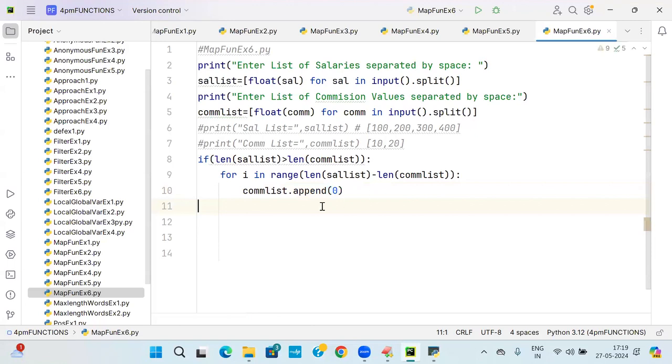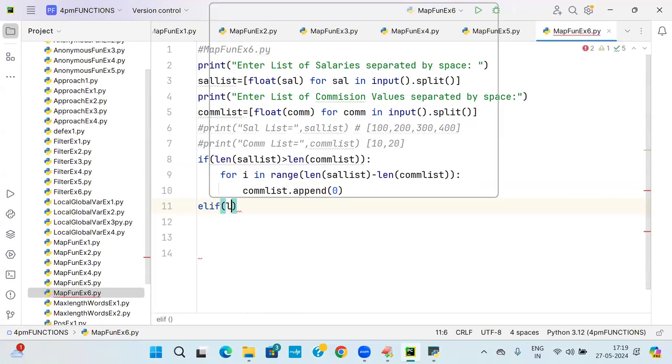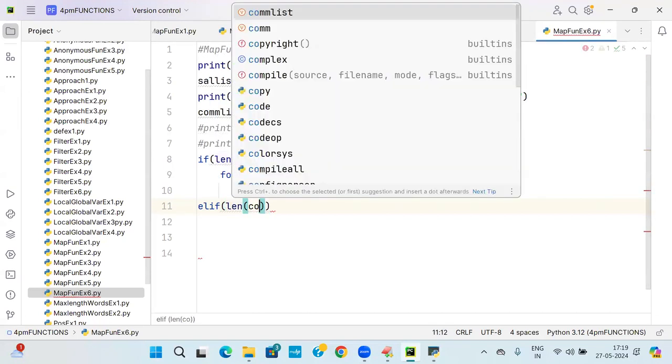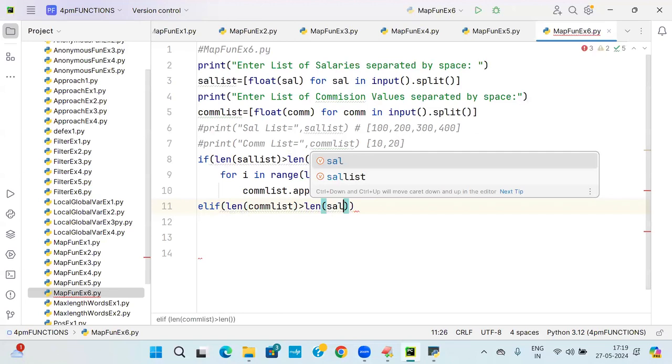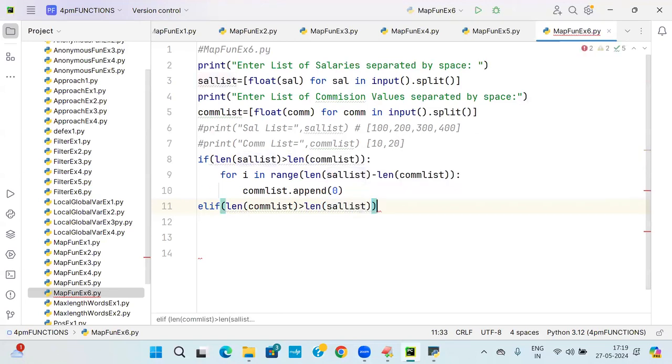Okay, this is in the case of what? Sal list is more than what? Commission list. If I am writing, if means what? Opposite. Come on, what is this now? If len of commission list is greater than len of sal list, if that is the case, what will I do?